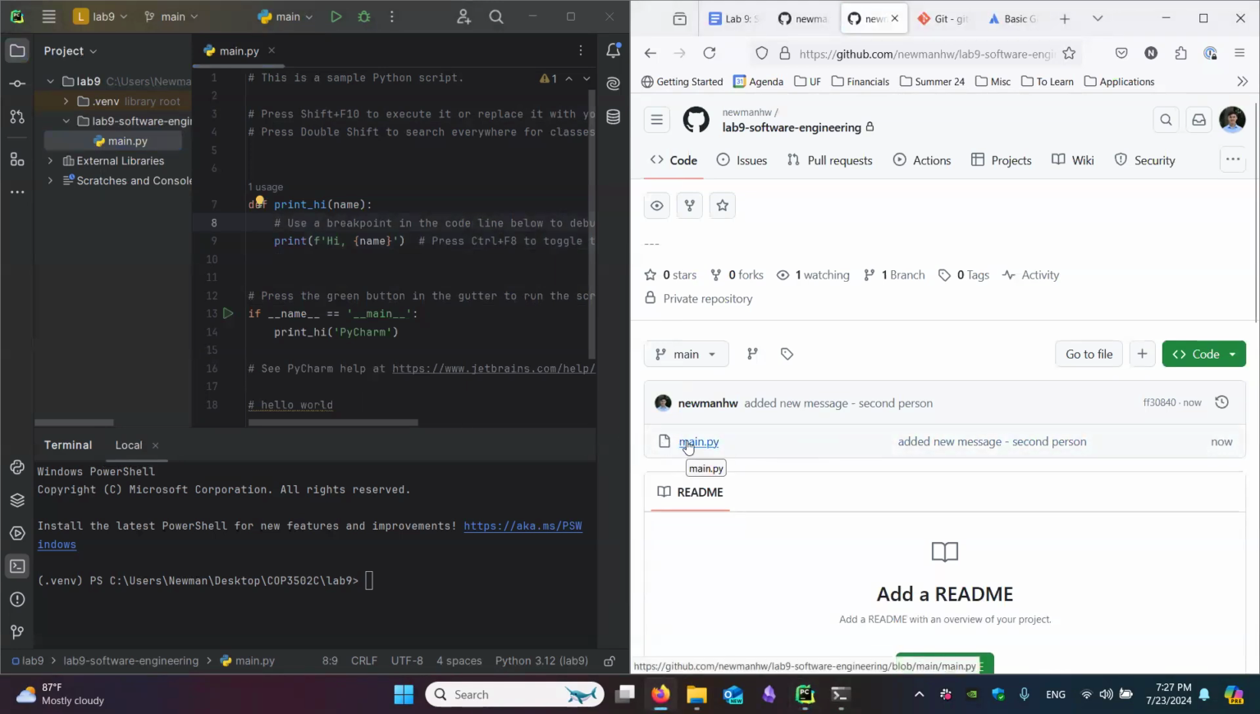If someone's working at the same time, well, there's going to be an issue because you're going to be trying to push to the same file, but you've made different changes. So the files actually look different now.